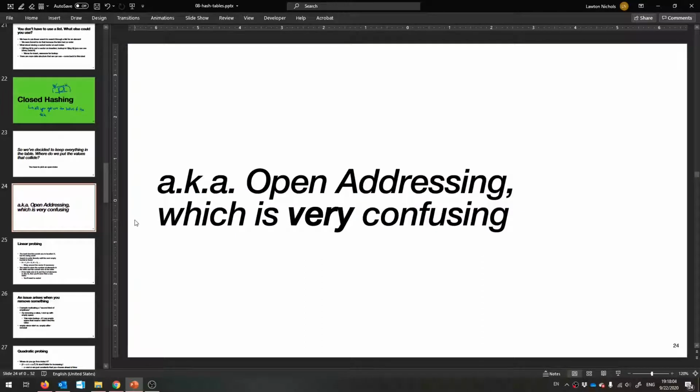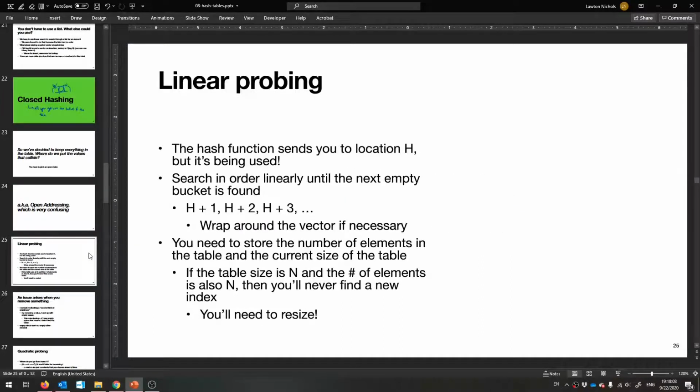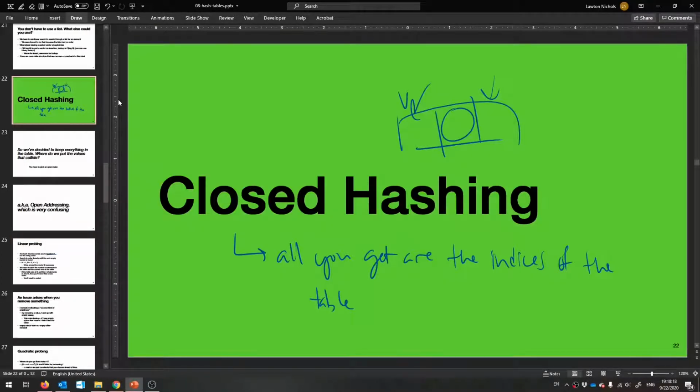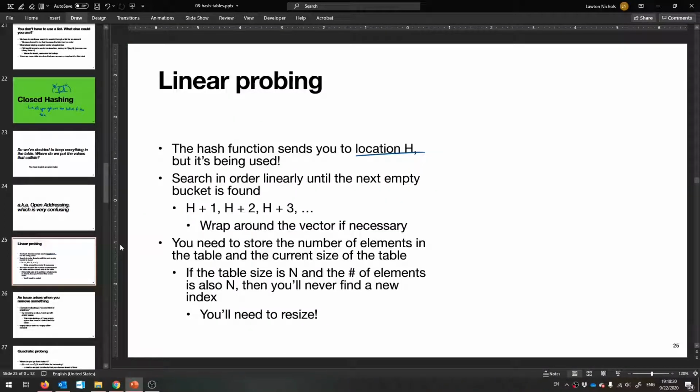Okay, on now to how we can solve this. So one way to do it is to use this idea of linear probing. So if the hash function sends you to one location, you have to pick another, obviously. You have options. Linear probing, the option is the next empty bucket in a linear fashion.